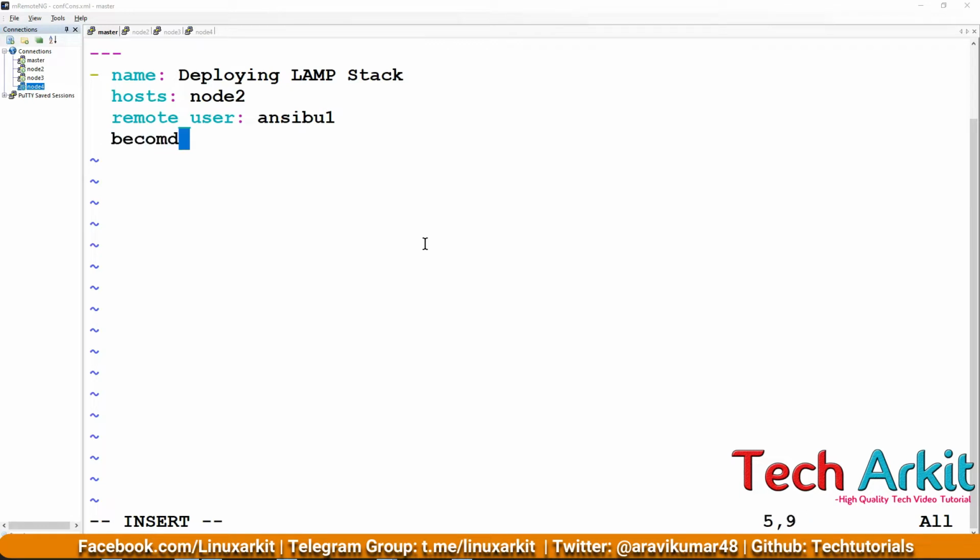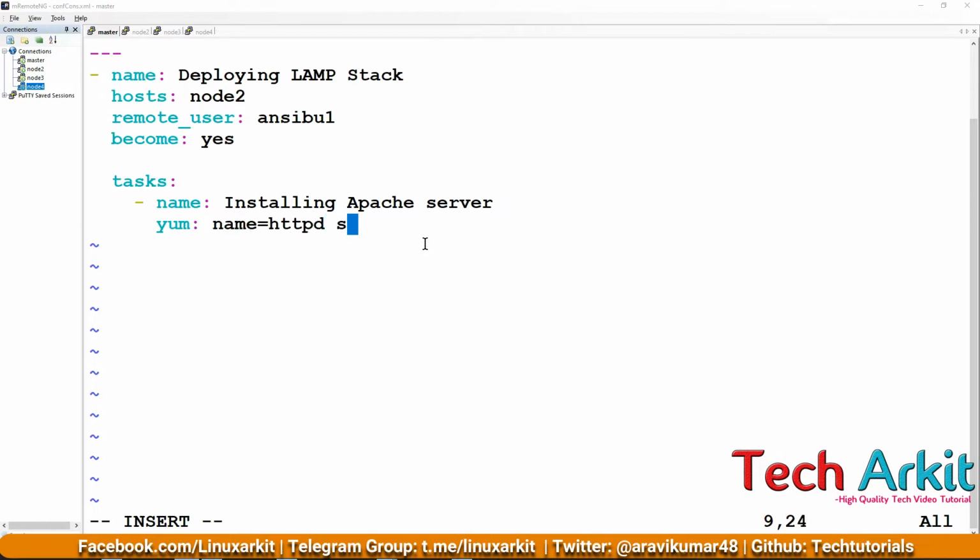Okay, and I'm going to say become yes. Become yes means it's going to become root whenever it is installing something. So I'm going to specify the tasks here. The first task is installing the Apache server, or the web server. Here I'm going to use the yum module, and the package name is httpd, and state I'm going to define as latest, so it should install the latest package here.